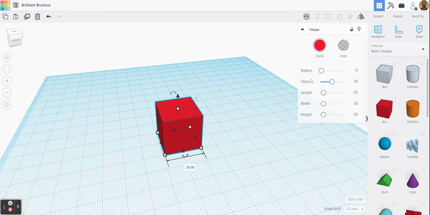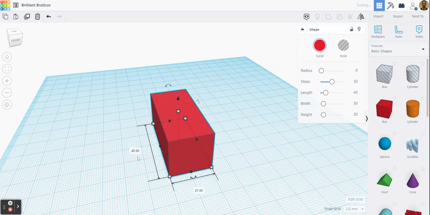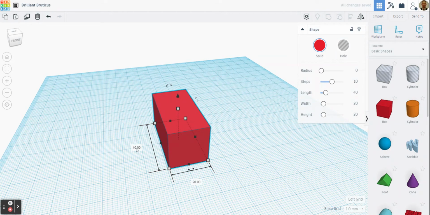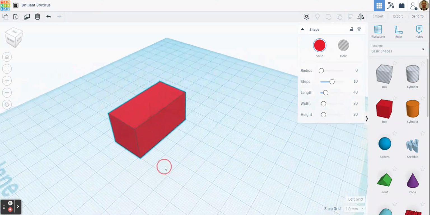You can do it two ways. You can change these numbers here. So if I want the length to be 40, just type it in there and make it a bit wider for me. Or I can drag these points here. So I can move them like that. Or I can just double click in here like that. So whatever you think is the easiest way, feel free to do it that way. And then I'm going to make sure it's 40 by 20.